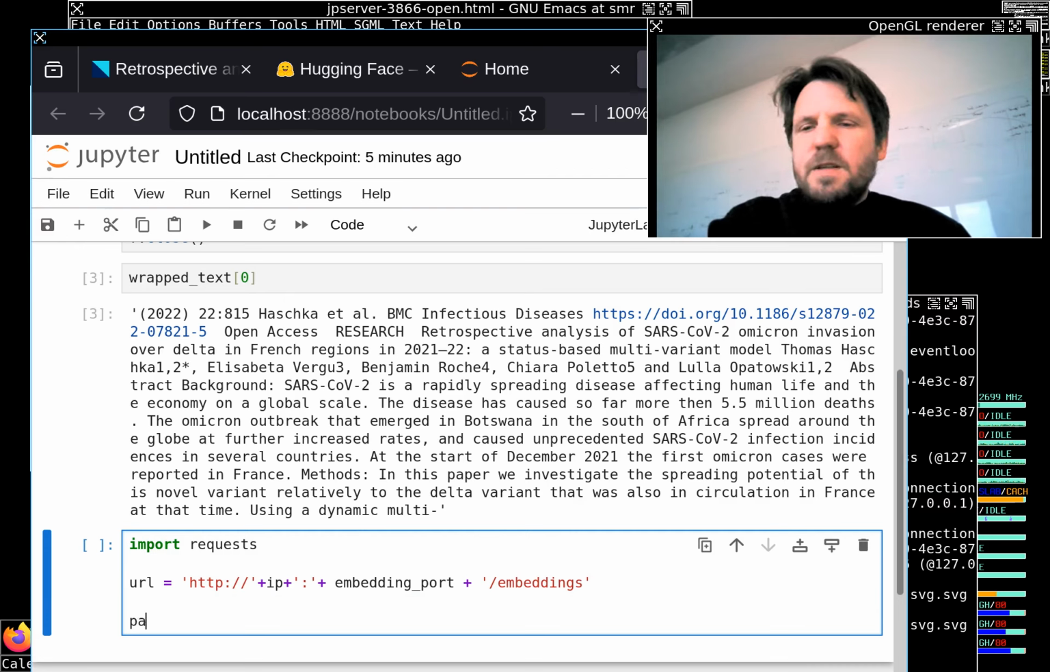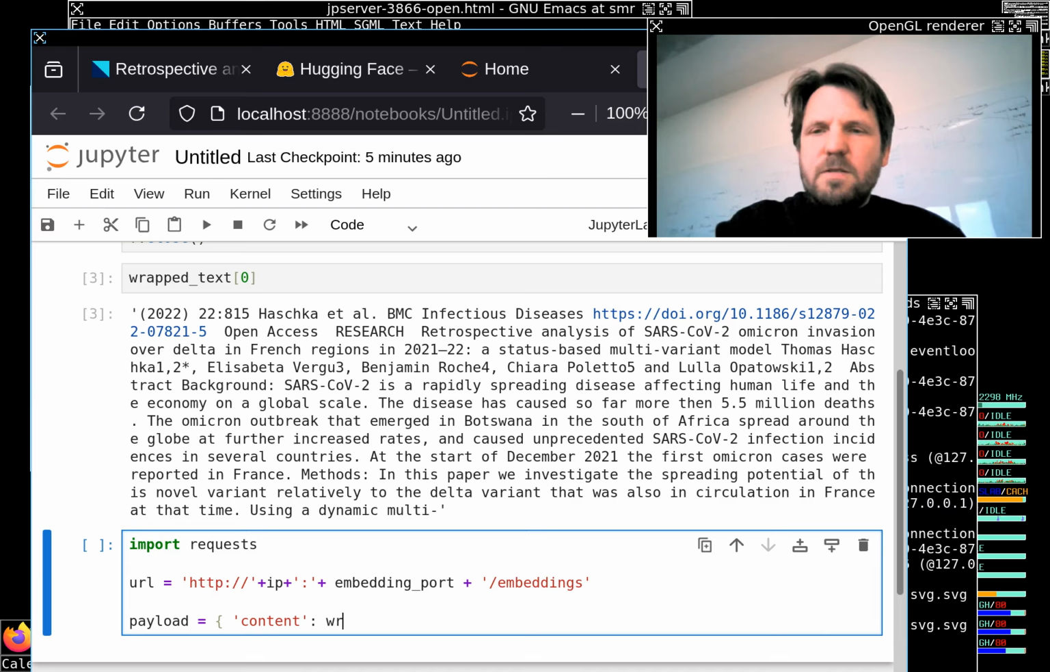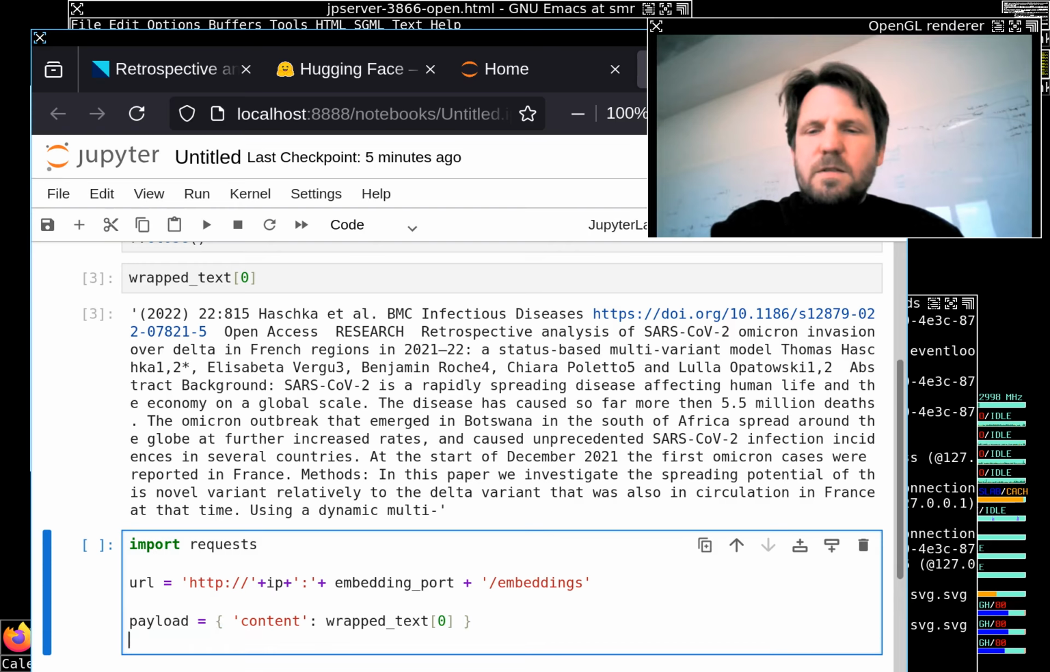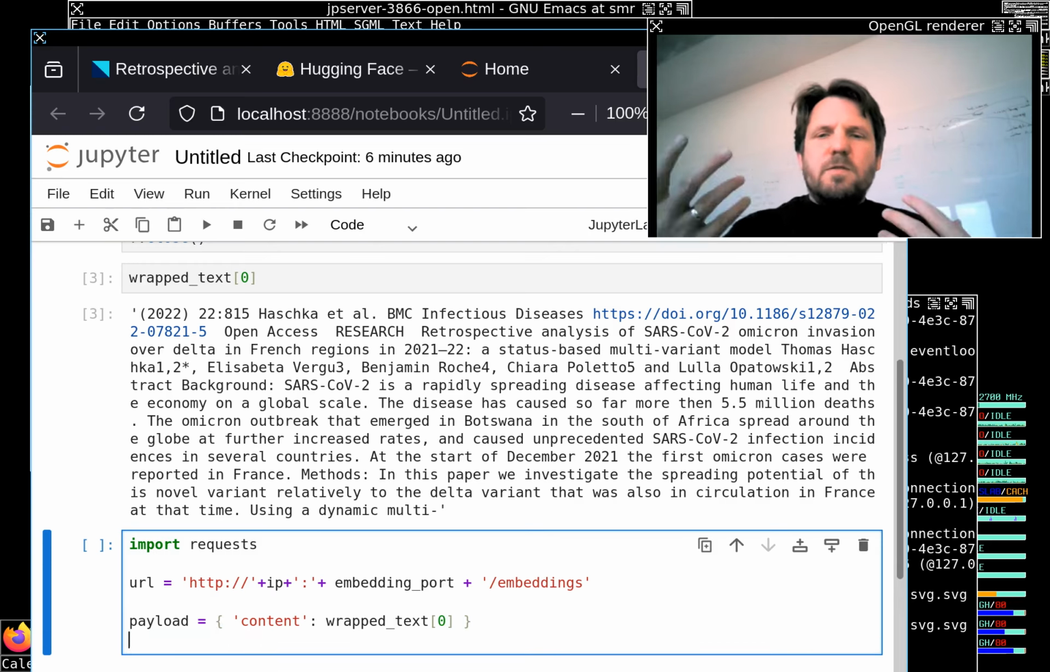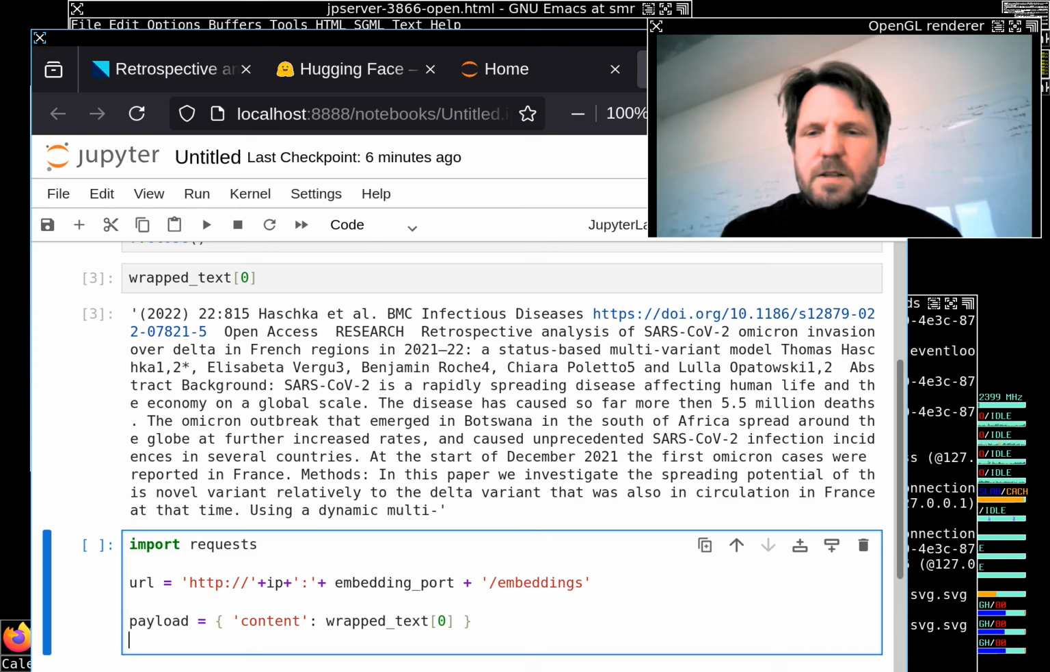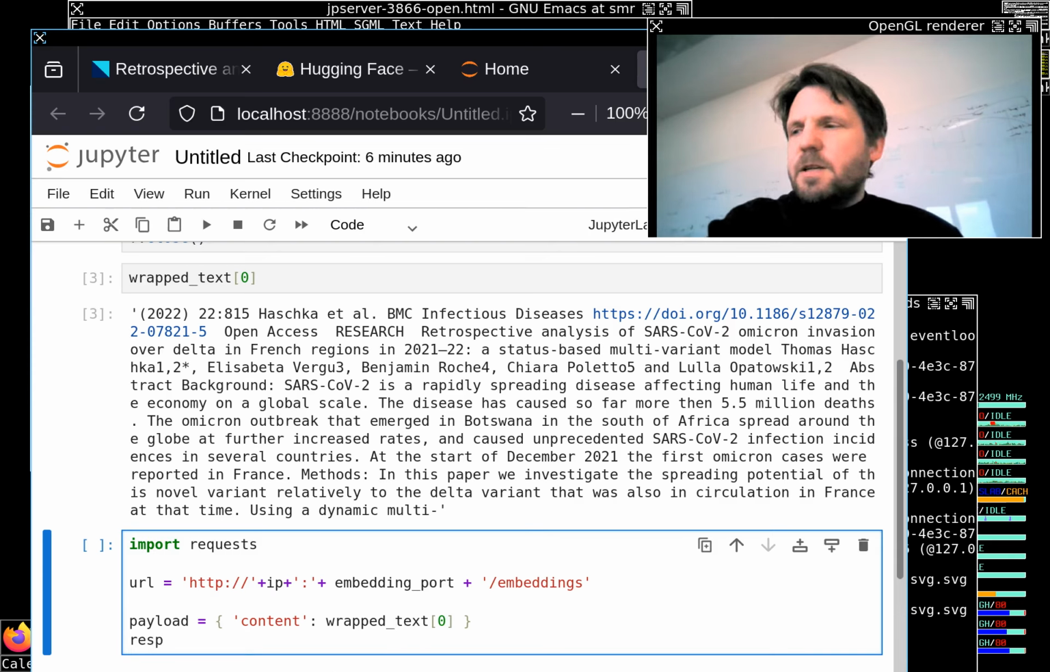And then we need a payload. Our payload should be a JSON file, but here we can just design the JSON as a Python dictionary. So this is the content, and for the content, let's generate an embedding for the wrap text that we have above. So we call this wrap text 0. This is the payload. This will be converted into JSON. It looks exactly as it's written down here in JSON. And we make our REST call.